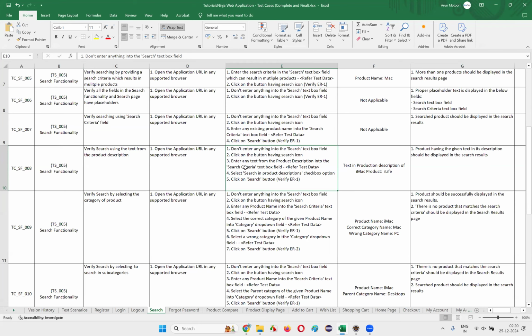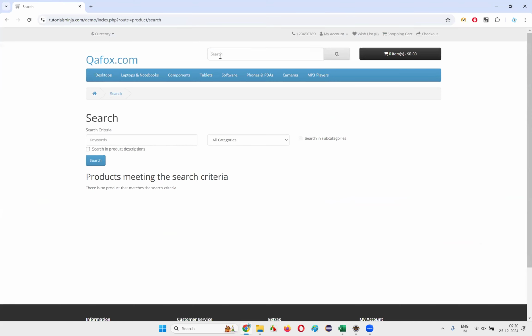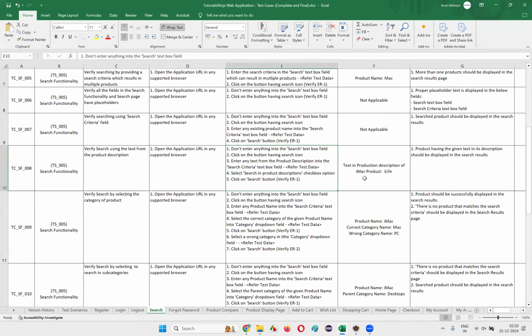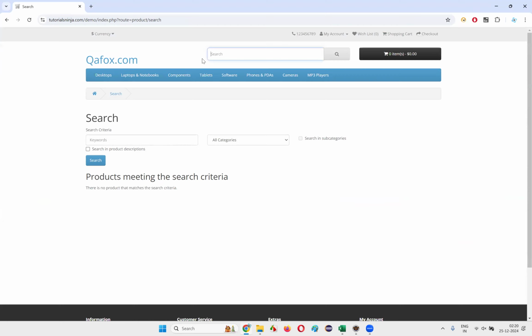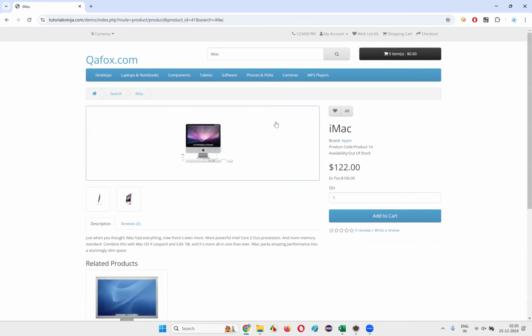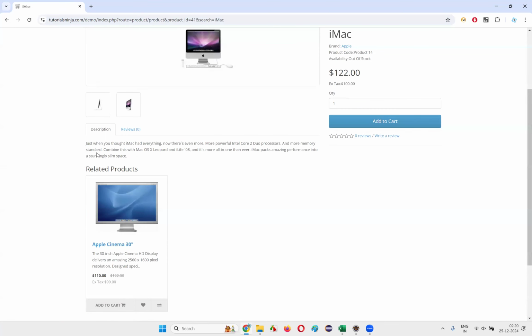Enter any text from the product description into search criteria. Let's take any product, guys. What is the product name? Text in the product description of iLife. iLife is one of the texts in the iMac product. If you go to the iMac product and look at its description, there is some text known as iLife. This particular text I am going to use for searching.